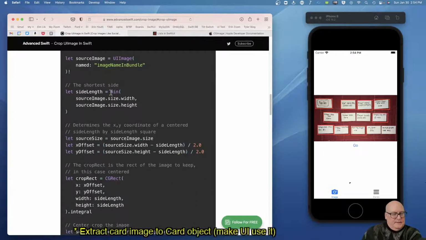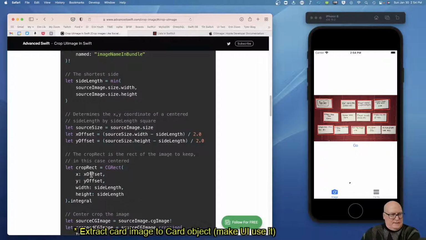Okay. So side length. Well, they're centering. That's probably not right for us. X offset is in terms of source image coordinates, right? So we're not in the 0 to 1 range thing again. Okay. Which is what may be the issue.